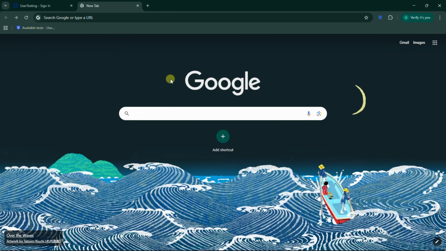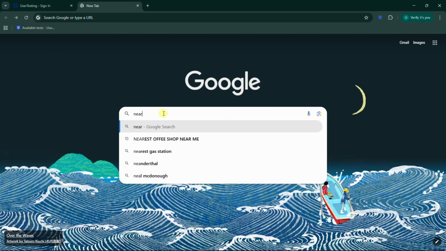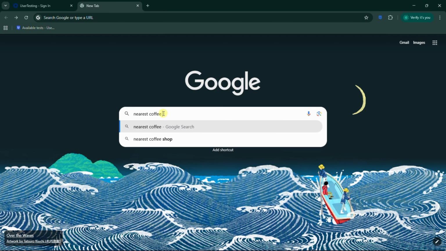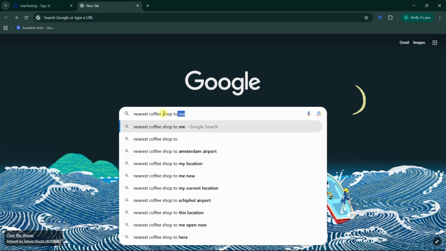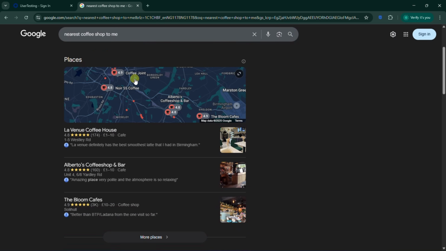To complete this task, I'll simply need to open a new tab and I'll use the Google search to search for nearest coffee shop to me. And then I will press enter. I expect it to bring out different coffee shops based on my location. Now this is my location, right? Then if I scroll down, I'm going to find different coffee shops here.